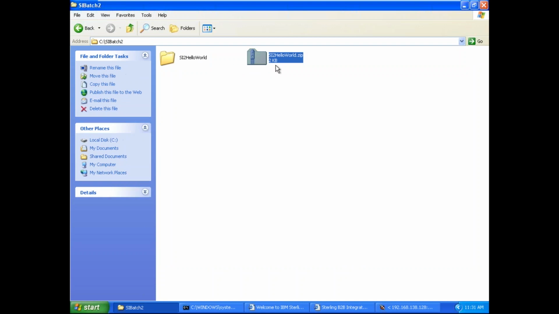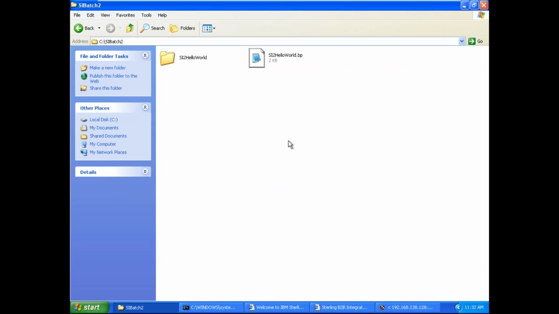So a .bp file is actually nothing but a zip file. If you open that zip file, you will get the XML code for your business process. So this is the one thing. So now you are familiar with the business process, right?